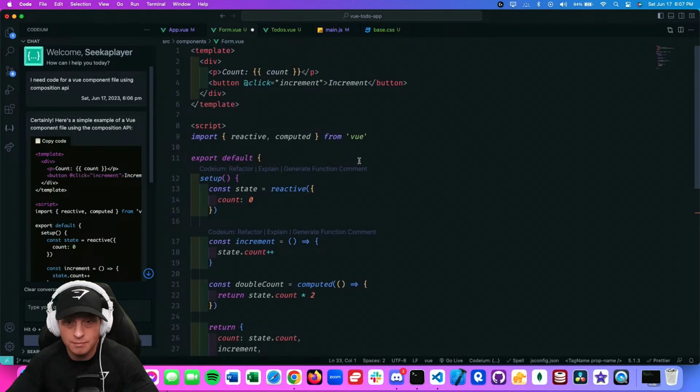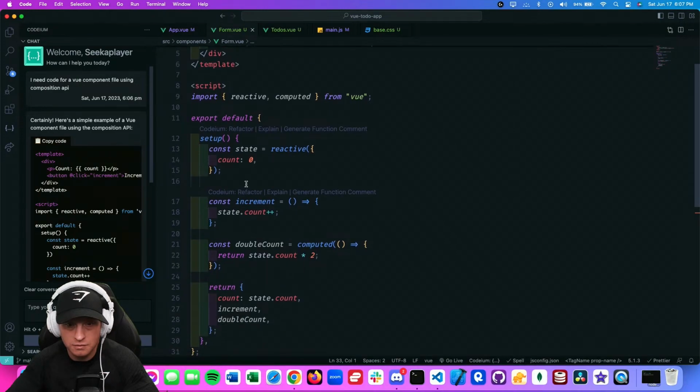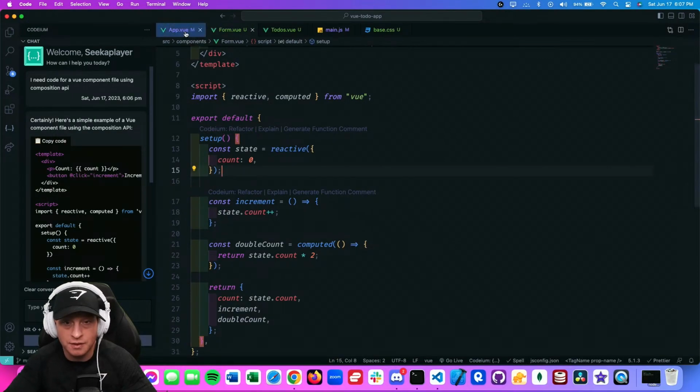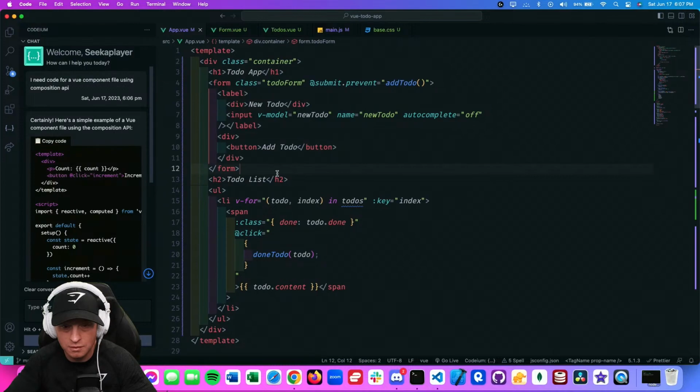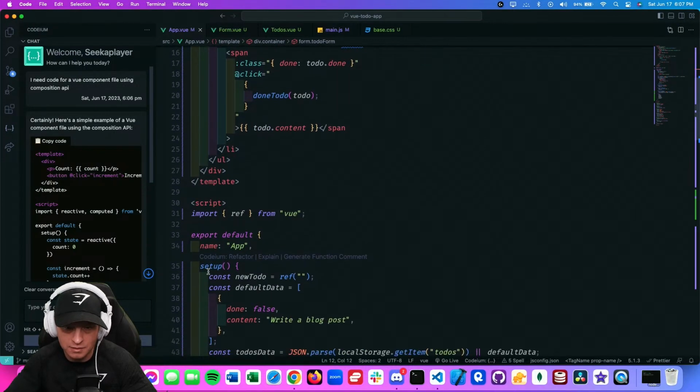That's what I want. Save. Alright, perfect. State, count, export, default. I don't think we're doing export default. I think we gotta name it. What is this one called? App, I think. Default app.